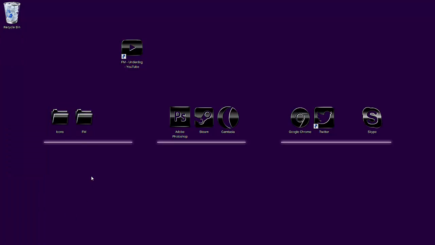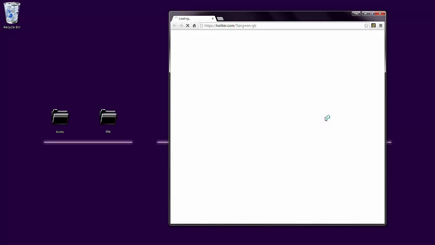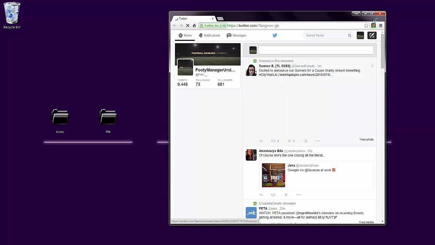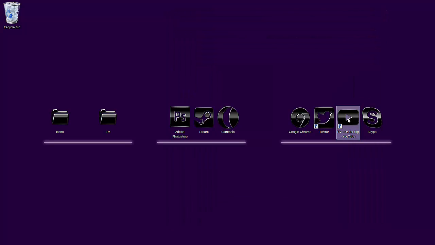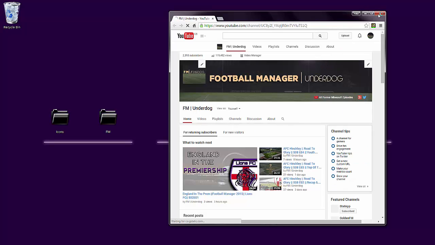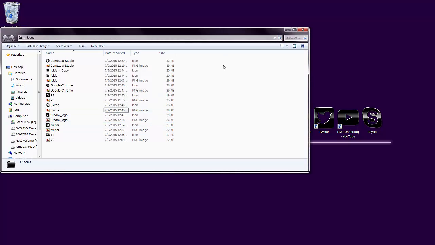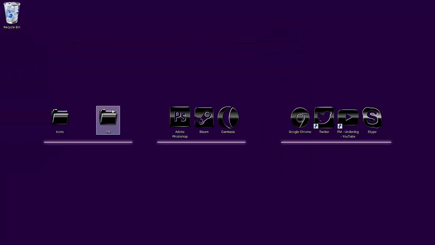And if we close that down, pop that over there, and if we double click on there, we get our Twitter page. Double click on there, we get our YouTube page, which is sweet. So it's all set up now to do whatever we need to do. Got my icon folder, double click on there, everything's in there. Need to do the recycling bin still, but that is in a nutshell guys how to do that.